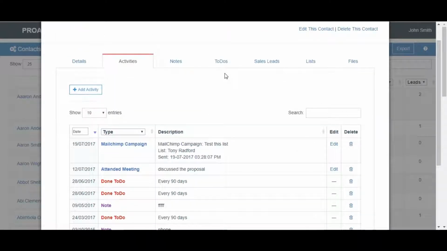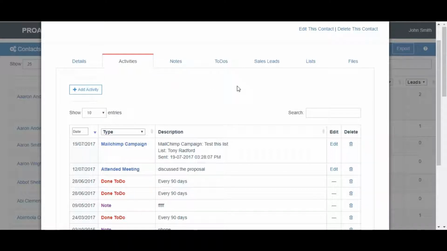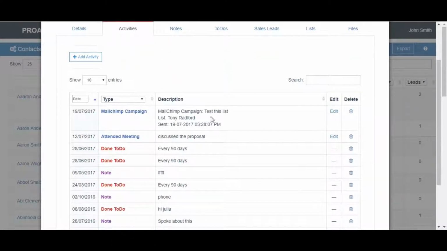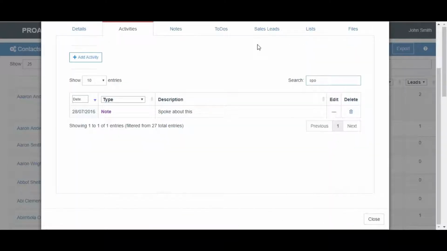Some activities are generated outside of this. For example, when you've included the person on a MailChimp campaign, or when this contact receives an email, they're generated automatically by Proactive. So you could end up with a lot of activities in here. You can delete activities, you can edit activities as well. And you can also search for activities. So let's just have a look, and say the word spoke. We might be looking for activities where we talked about a certain product or a certain person or a certain place. But just to show you, when we start typing, it filters the activities very, very quickly.